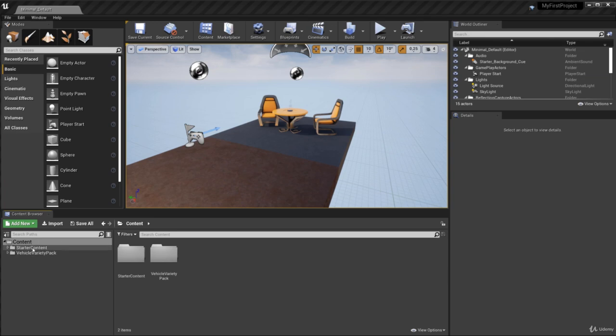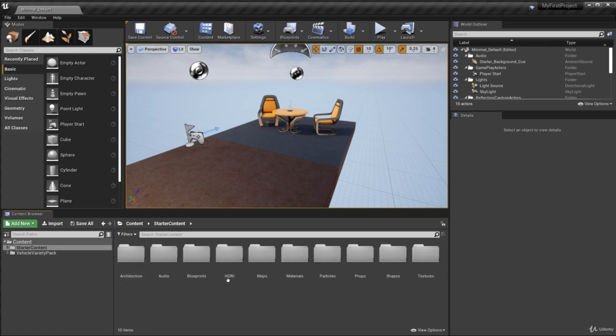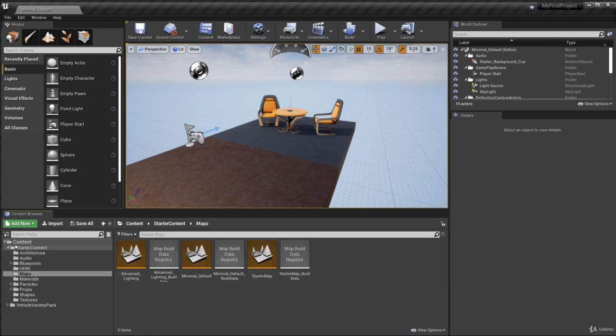So in the starter content, currently I have the starter content because I decided to add that when I created this project. Then I also have this vehicle variety pack. That's a pack of assets that I imported into the current project. Now, if I double click on any one of those, you can see you have a bunch of assets and you have maps, for example. Okay, I'll just go back.